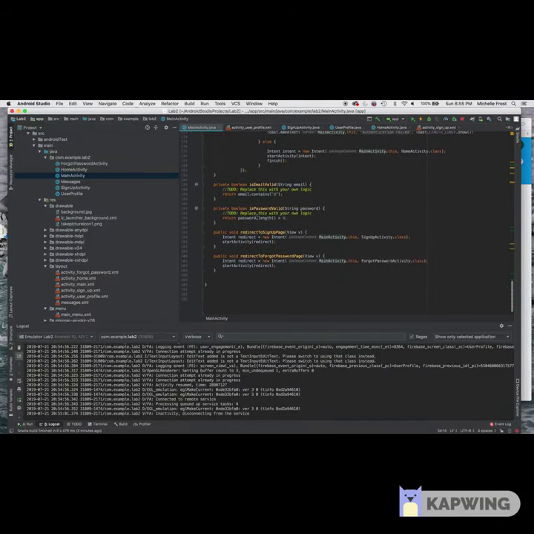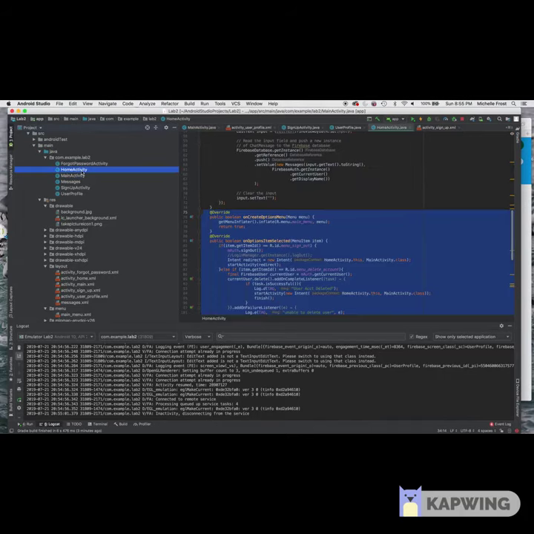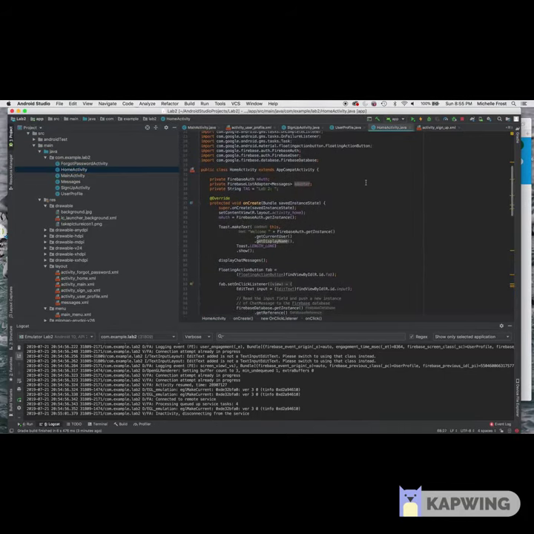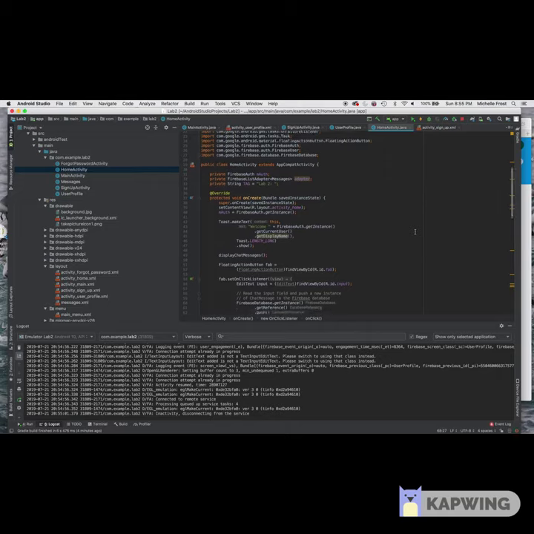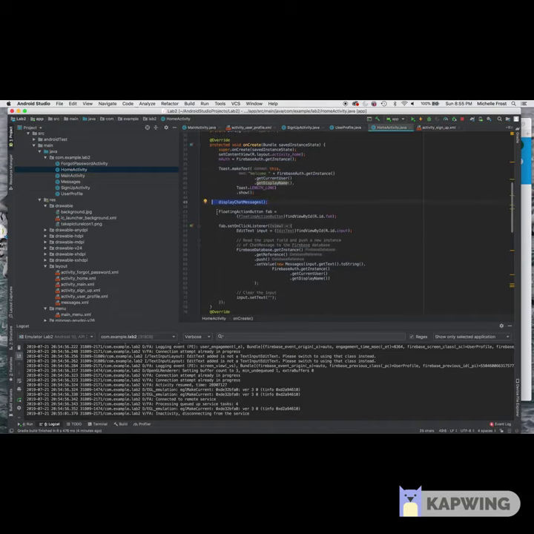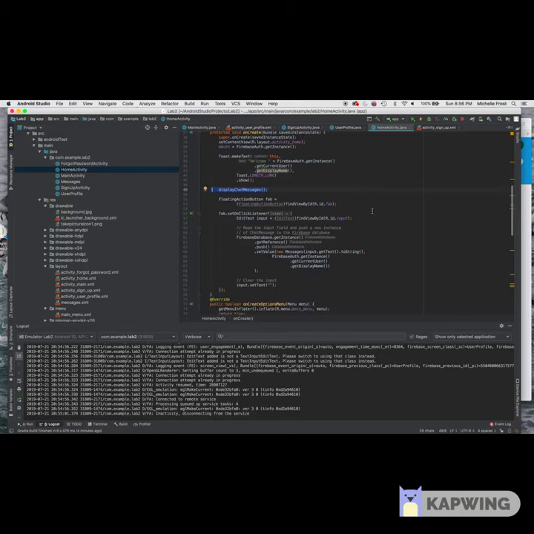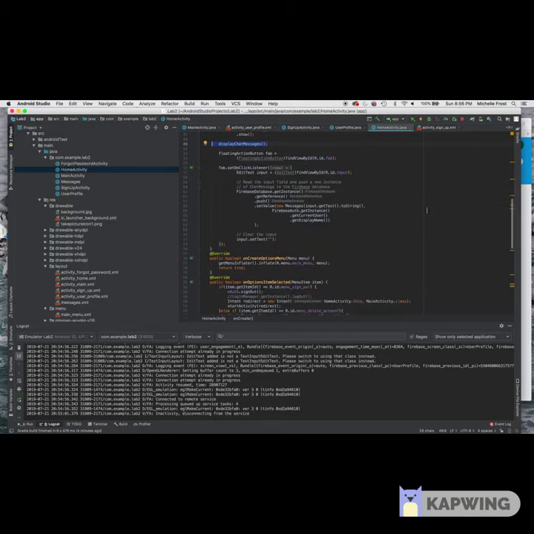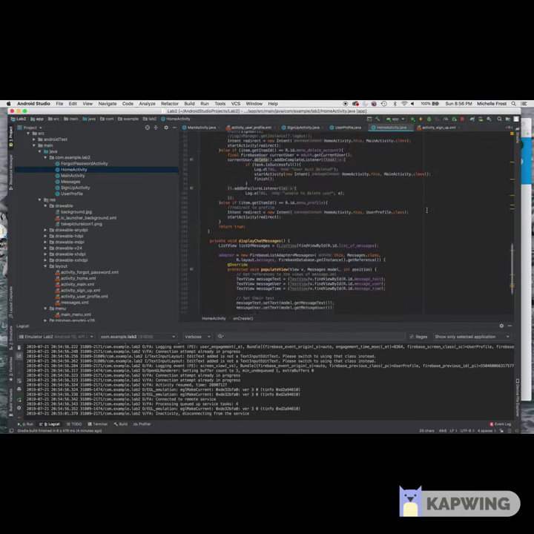So then from here, it actually takes us to the home activity. And the home activity is where once logged in, it will display the chat messages as well as send the message into the chat. So here we go.